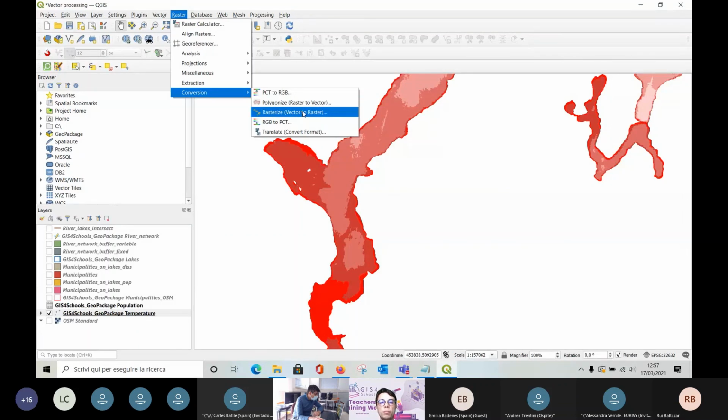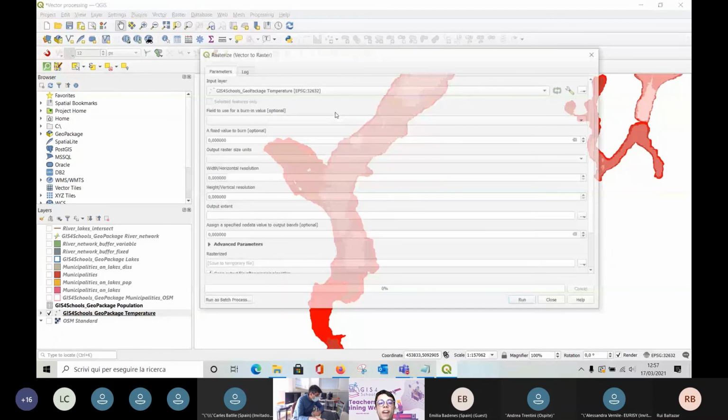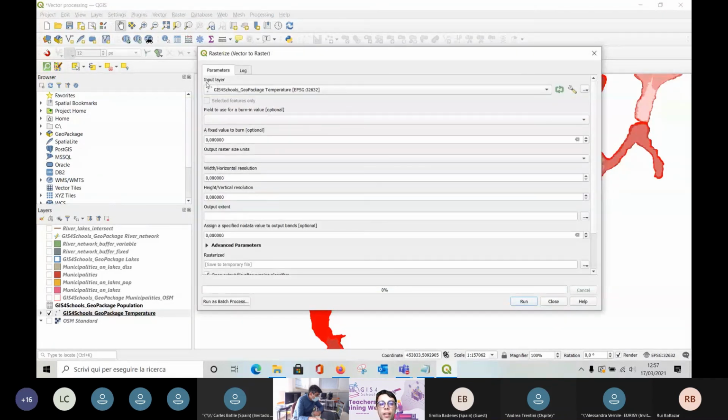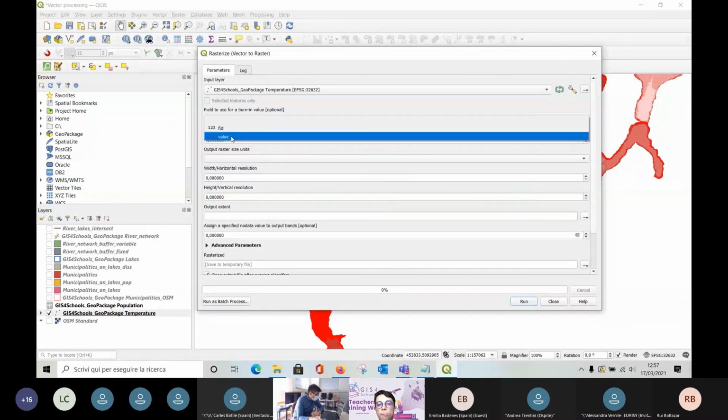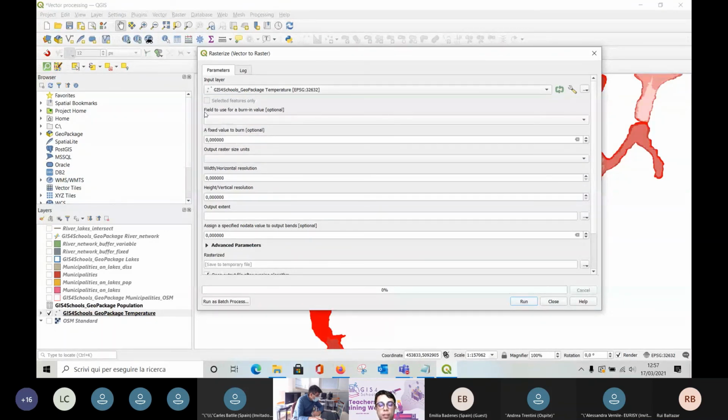Okay, the input will be temperature, GIS for schools, GeoPackage temperature. We have to specify the value. We have to click under field to use, and we click on value. What does it mean? This means that the value of temperature, which is stored inside the points, will be converted into a raster.